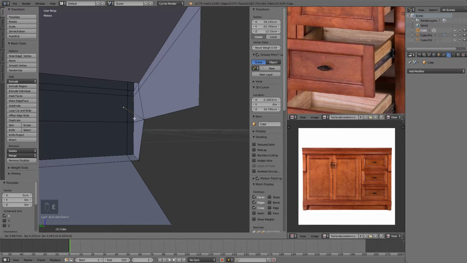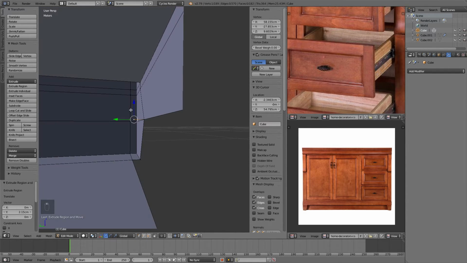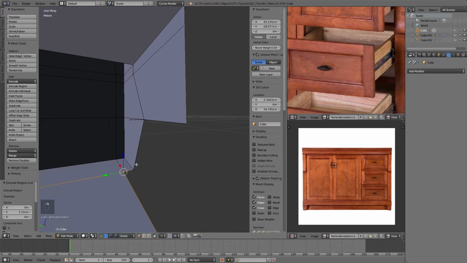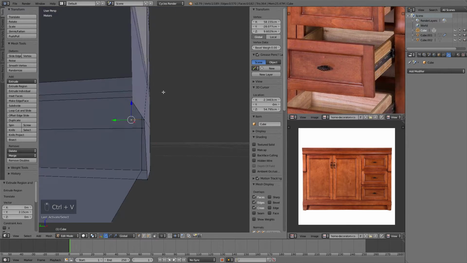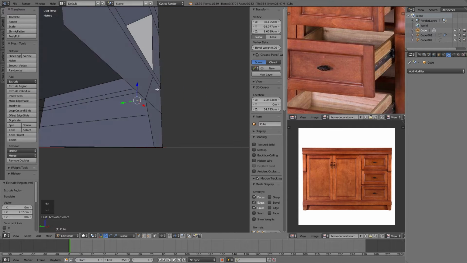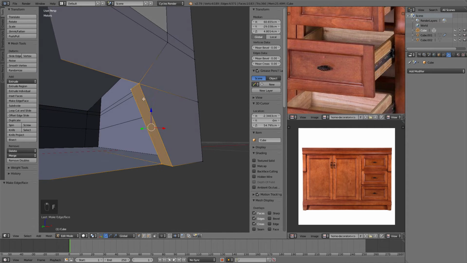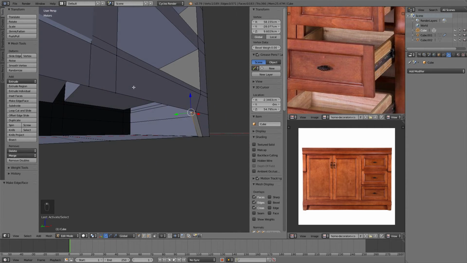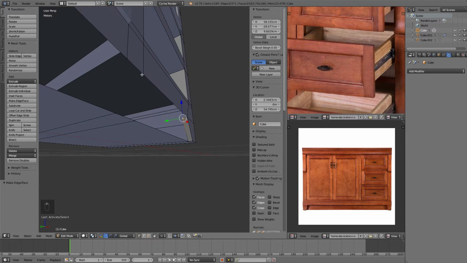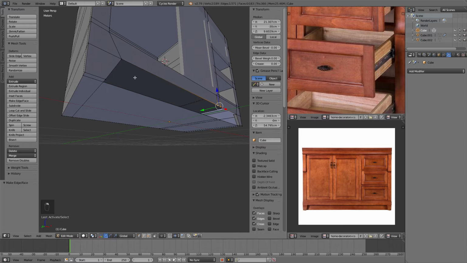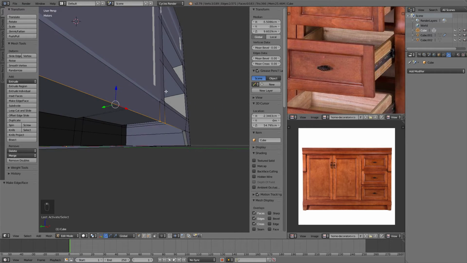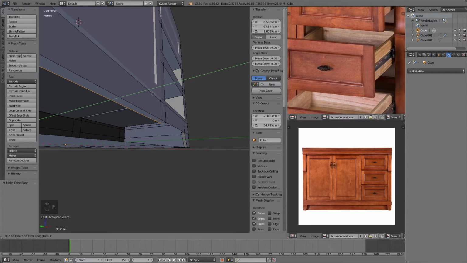So we're gonna E on the y-axis and about there, but like we did with the doors and the drawers, I'm gonna copy this and paste it there. And now we can fill this up again. So we're gonna select the vertices that we need to fill and press F. Now I need to create this vertex as well. And this one. And this one. So we're just gonna do this all at the same time. Extrude it over the y-axis.